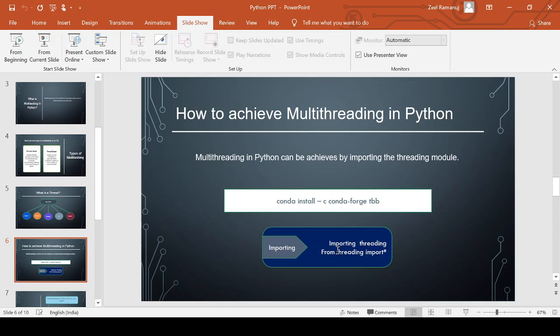You can write import threading or from threading import. There are two ways to import the threading module.